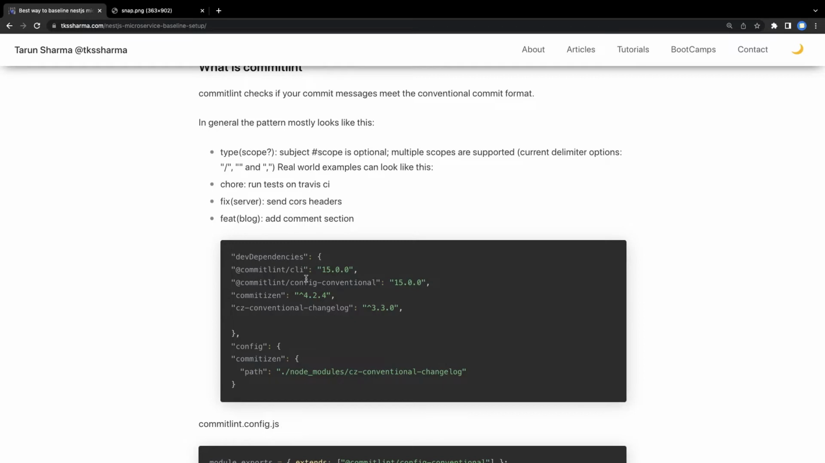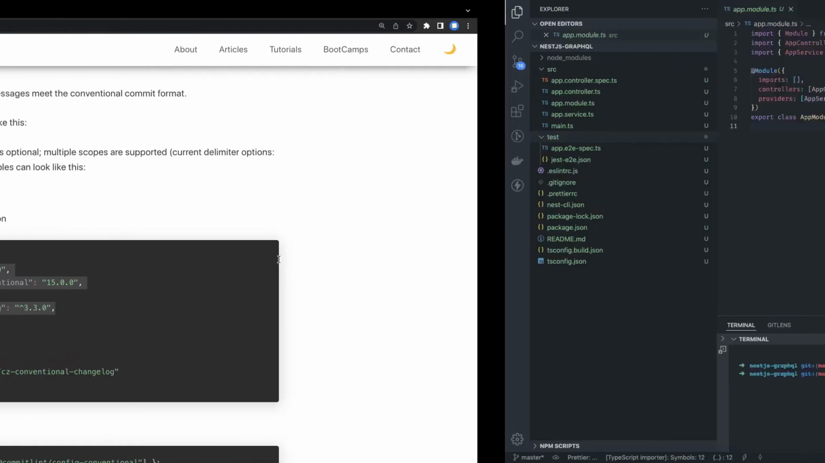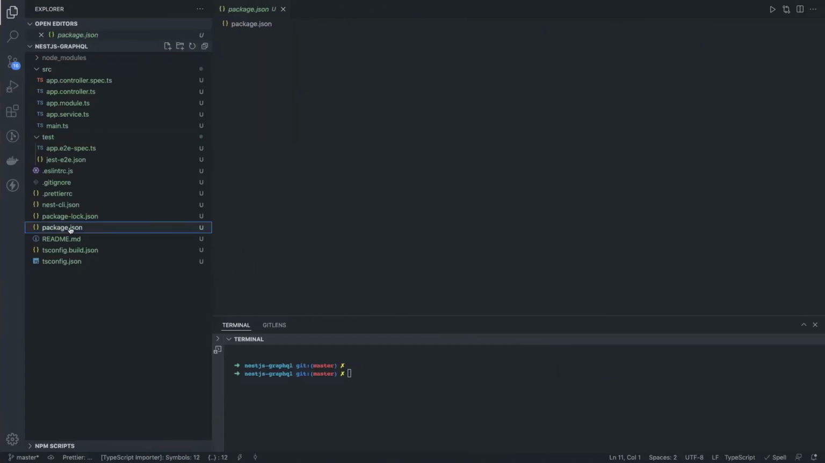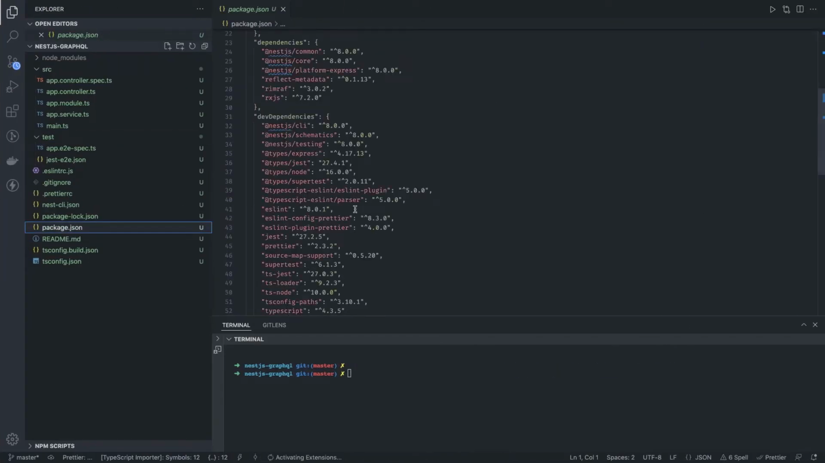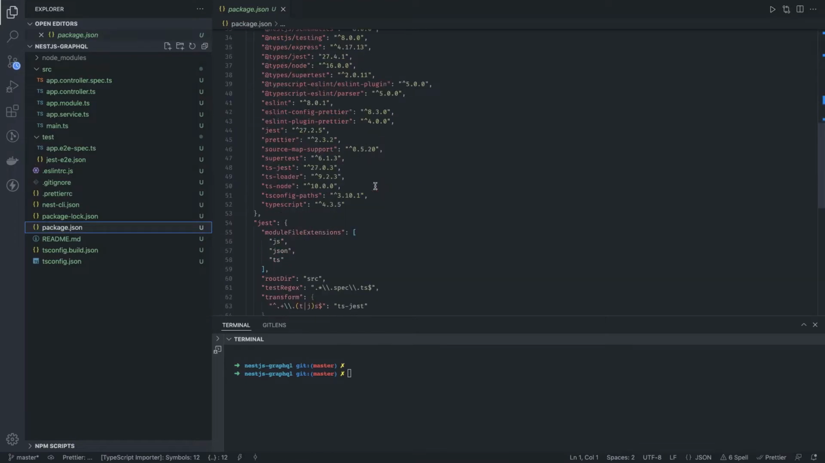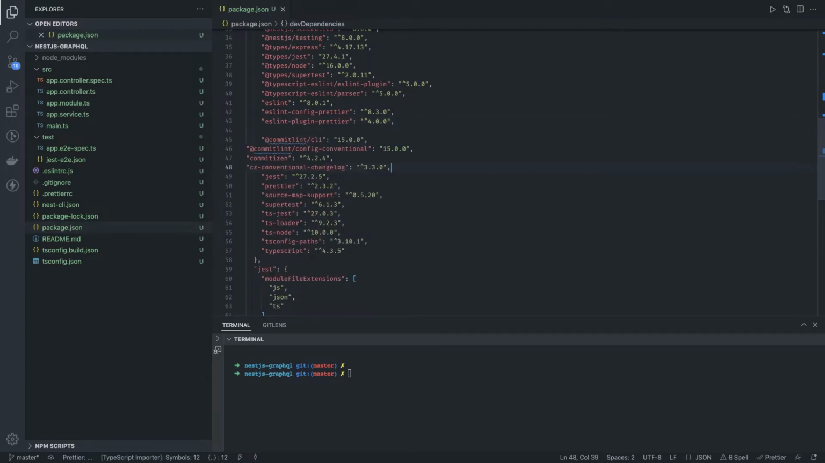So let's say I wanted to use a commit lint, so I need to install the commit lint CLI and the commit convention. All these modules I will be adding in the dev dependency of our project. So here these are our dev dependencies. I will put them somewhere in the middle. We already have, I think, the eslint configuration, so we don't need to worry about adding them again.